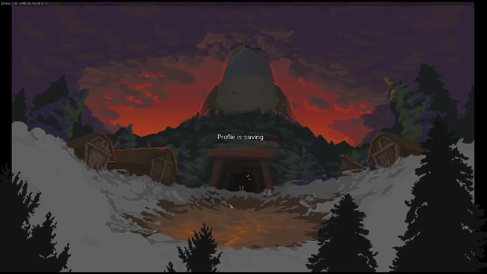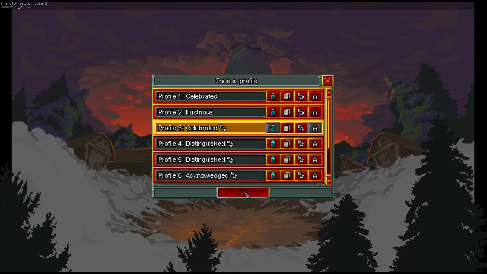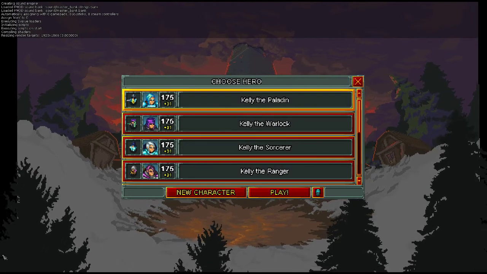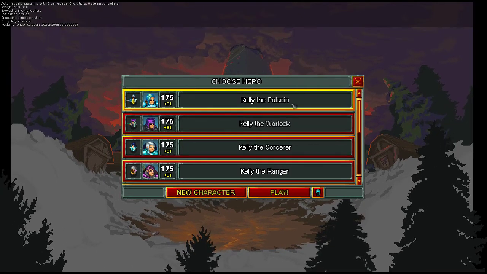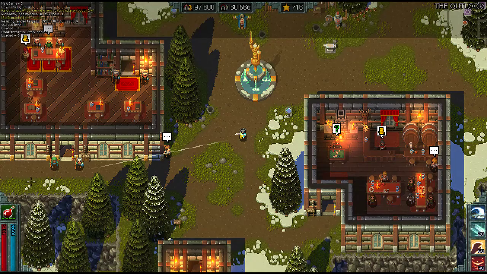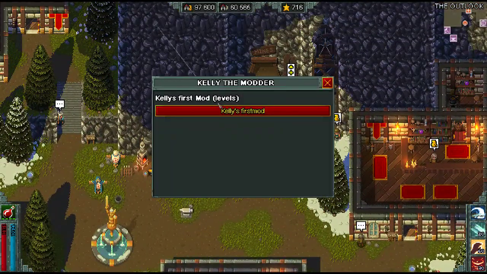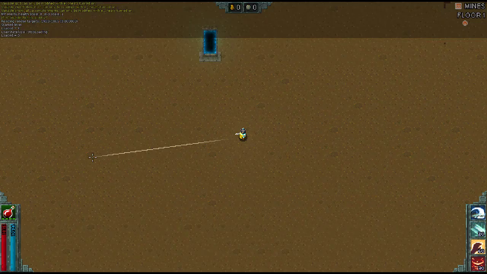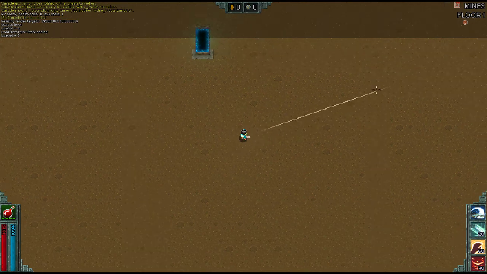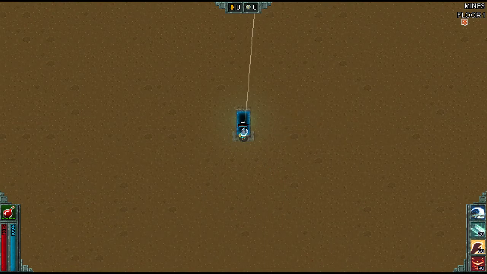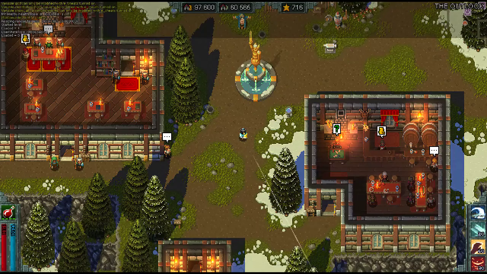Kelly's first mod, so I select that. Okay. Load into the game. Okay, and now if I go over to the Kelly NPC, you can see we've got Kelly's first mod, levels. Kelly's first mod, my first map. Click, and it will take me to my little test map. And I can put whatever I want in here. But if I go up to here, now you see I've got the use icon, and if I use it, it takes me straight back to town.